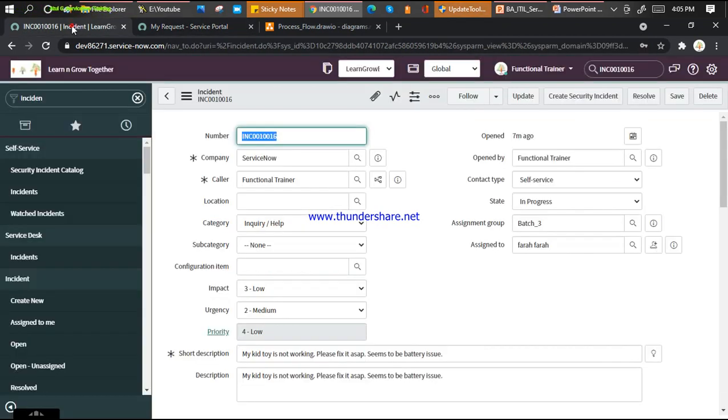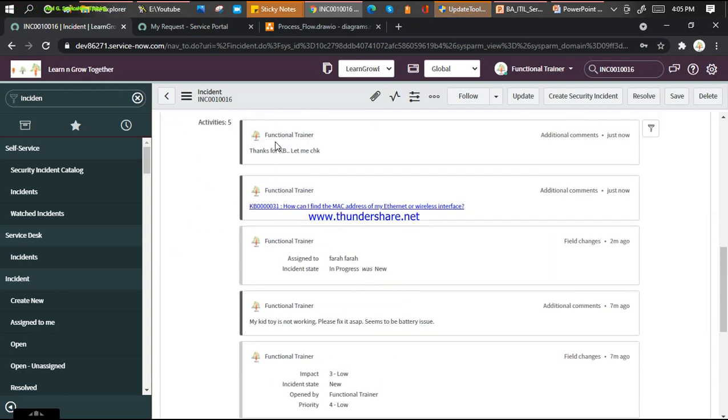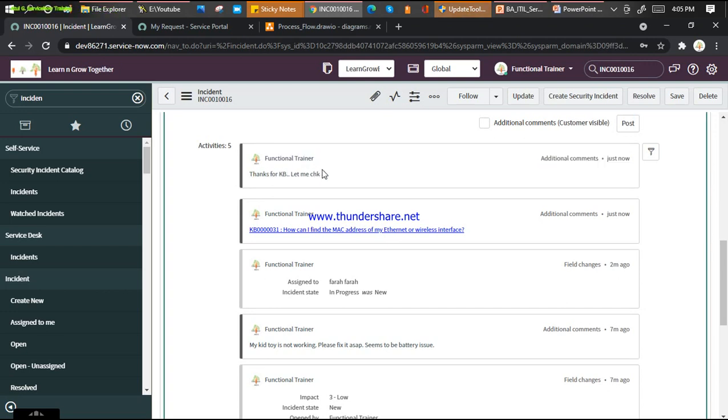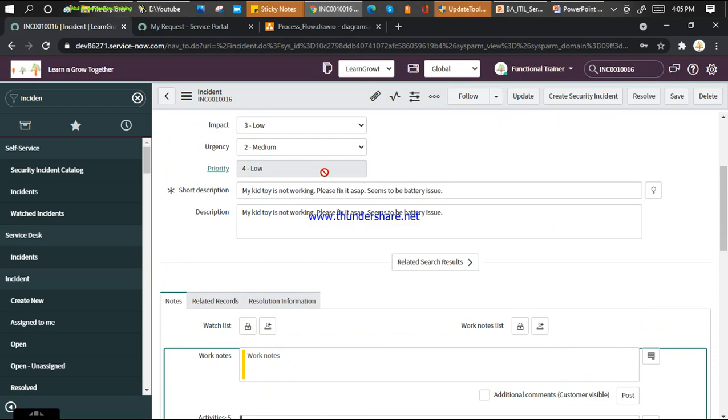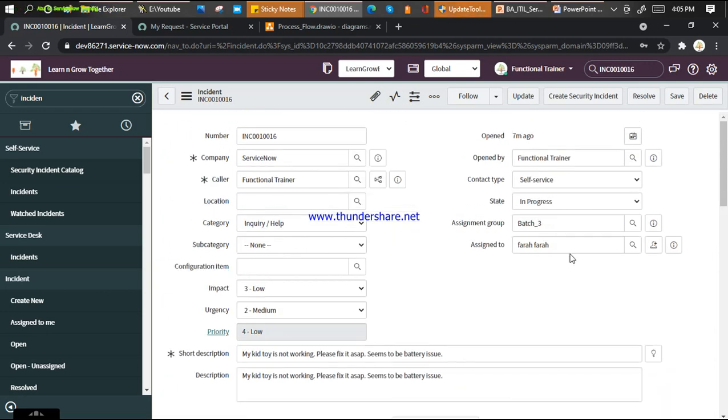As I click on the post, let me go here and you can see the feedback, the comments have been added here. Now let's take an example, you or Farha. Let's take Farha as an example here. Farha is done with the task. According to her, this issue has been resolved. She can click on the resolve here. But before I resolve, I want to tell you a few more important points in the incident form.